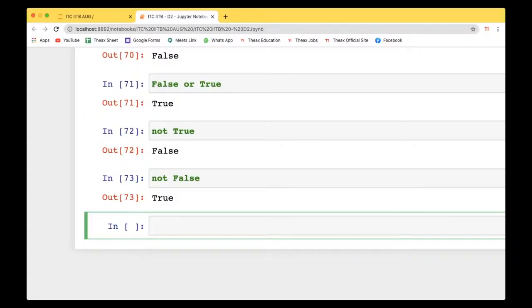Now we'll look at the membership operators. Membership operators are used to test whether a value or a variable is found in a sequence. By sequence, I mean whether it is found in a set, a string, a dictionary, a tuple, or a list. If it is found there, then it would be true, and if it is not, then it would be false.